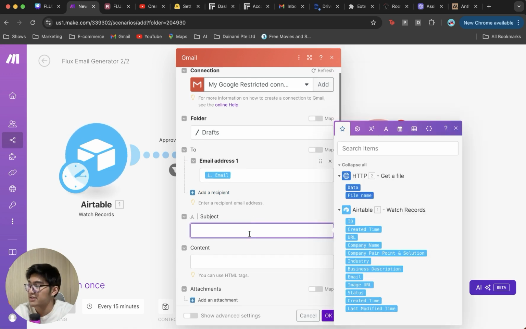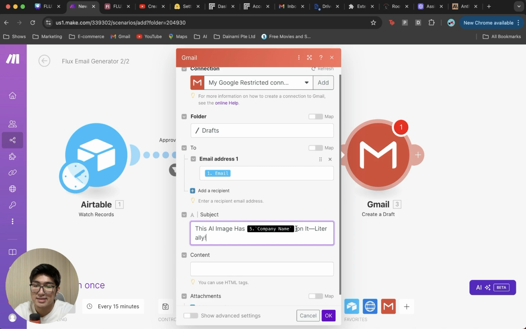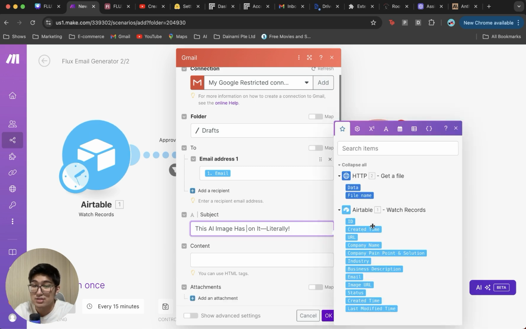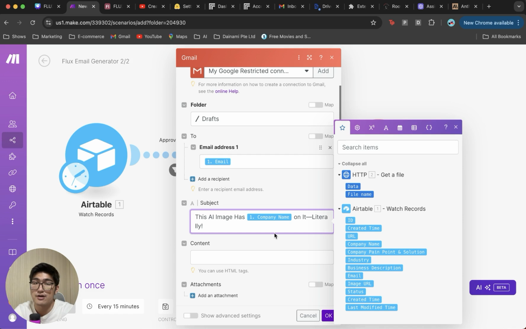And the subject is, right, let's say a simple fun subject that I thought would be cool is this AI has their company name on it literally, right? This could be a simple email outreach. And I'm gonna put in the company name, right? So this could be a fun one. You could customize this to however you like as well, but we use this for this example.